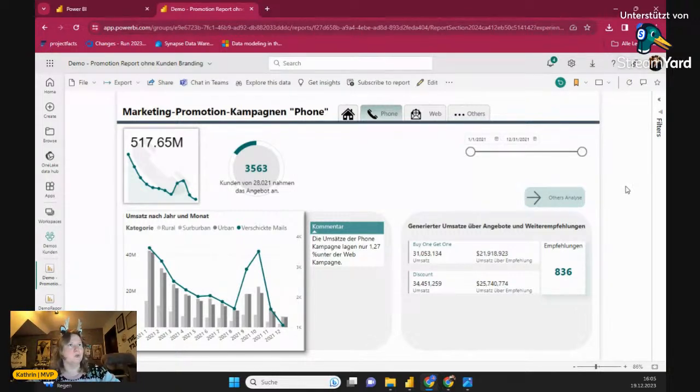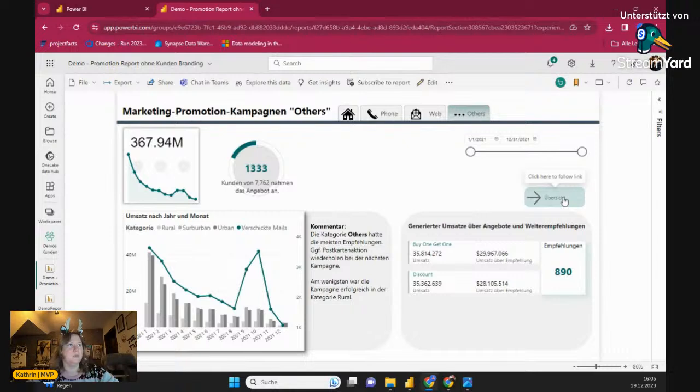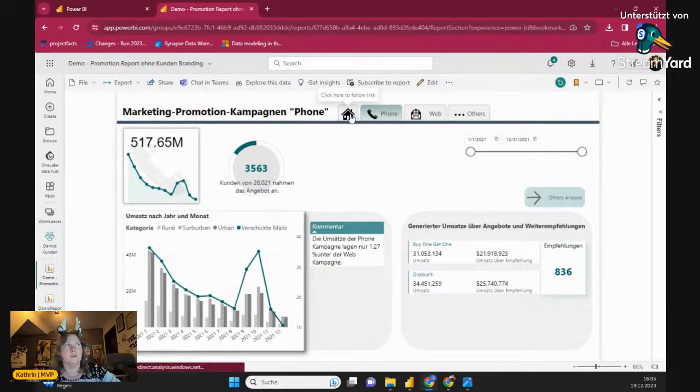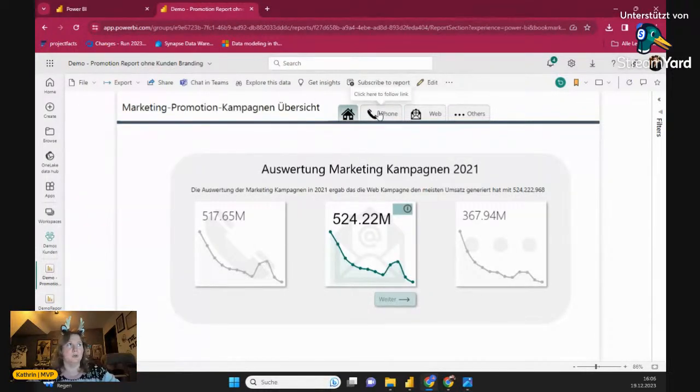Also, if you don't want to go through the storyline in the report, going through every page, you can also use a navigation above. So if you want, you can also create your own navigation in your report.